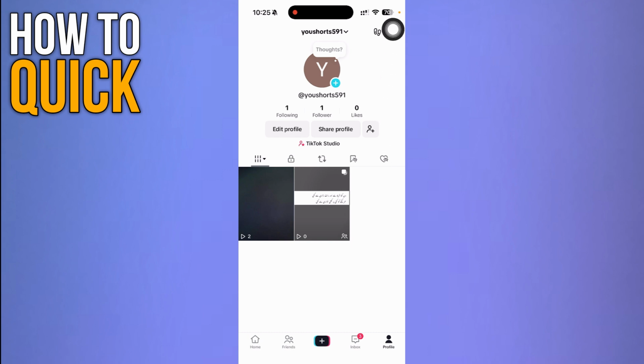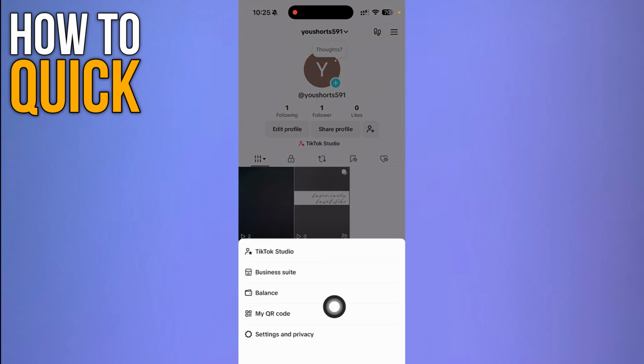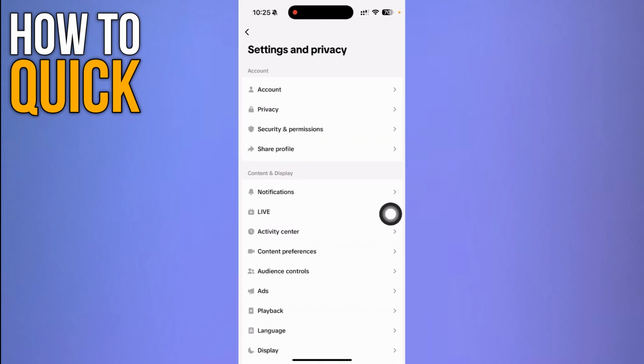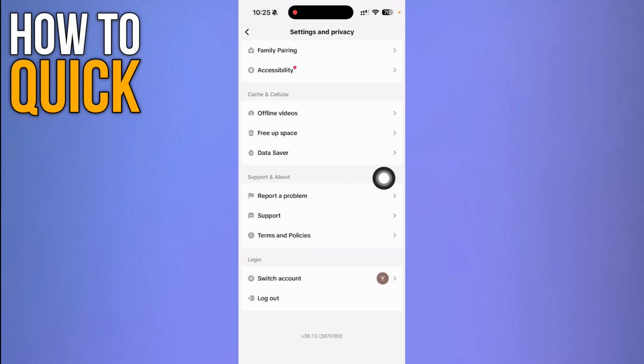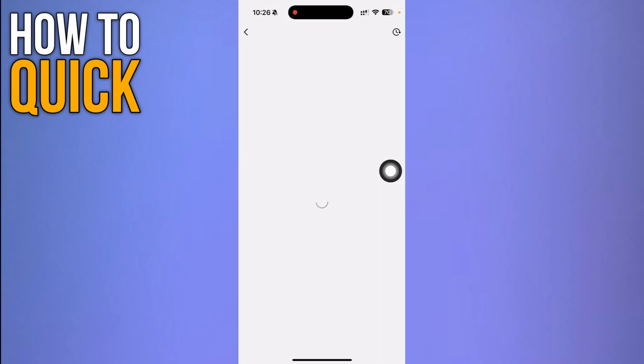For that you have to click these three dots on the top right corner and then you have to choose settings and privacy in the pop-up menu. Now it's going to bring you to this menu and you have to scroll through and find this option that says report a problem and click this option.